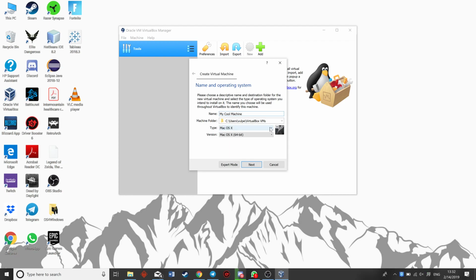Then you need to choose what system it is. Not the system you're running, but the system you're installing. In this instance, we're going to run Ubuntu. So we're going to go to Linux for the type. And then we're going to click on version and drag it down to Ubuntu 64-bit.